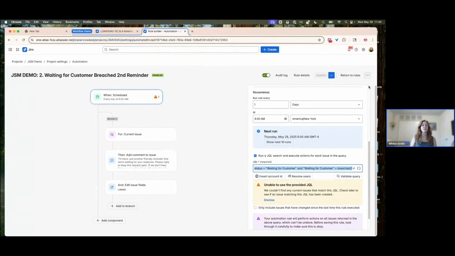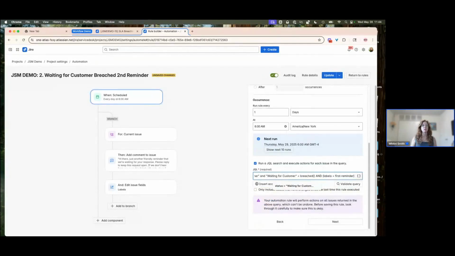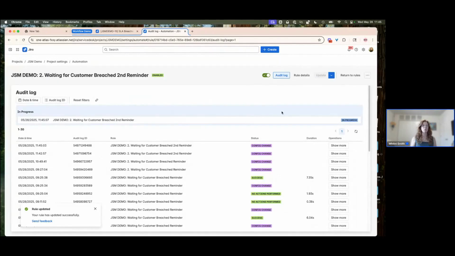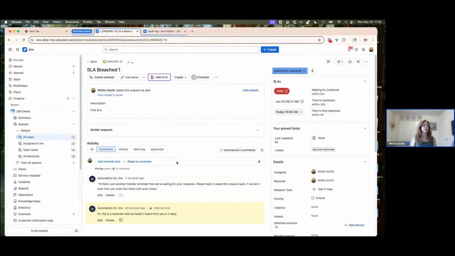Now, because this is a scheduled one, let me update. I'm going to go ahead and we're not going to wait till 6 in the morning tomorrow, but we're going to go ahead and run the rule. Let's look at the audit log. We can see that it's running. And in this case, we can see here, the label was changed to second reminder. Said, hey there, just another reminder, basically whatever we said that should be. And that is the second reminder that goes in place.